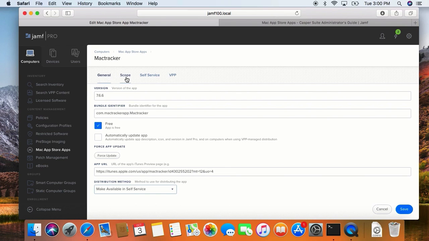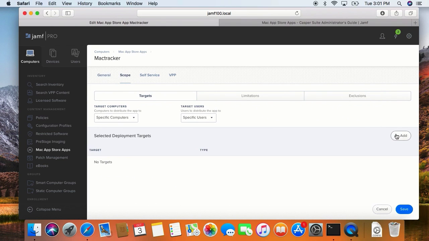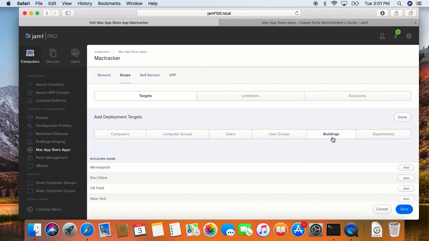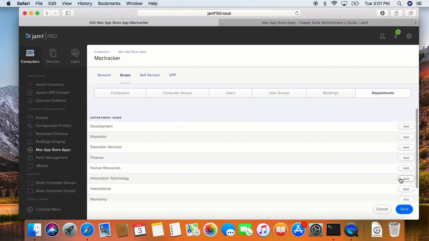Next, we need to configure our scope. We're going to click Add and add a few buildings. We'll add Minneapolis, Eau Claire, and New York. Let's also add the IT department to the scope, regardless of where they're located. Once we're finished adding our targets, we can navigate to the Self-Service tab.